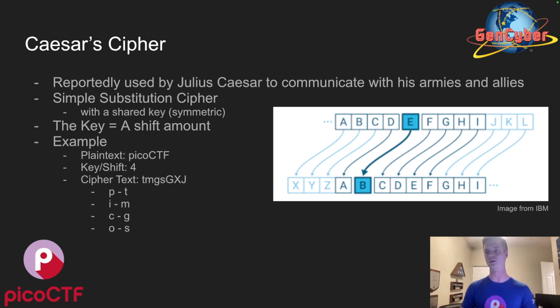It's probably the most basic there is. But the key in this instance is a shift amount. And just pretend like you have the alphabet, and we have this alphabet here from IBM. Pretend like you have the alphabet and you're shifting all the letters by a certain number. And so we have an example here, but this is called the simple substitution cipher, and it's with a shared key. So if I'm communicating with my buddy next door, I can say, hey, we're going to be shifting the alphabet by 4 characters, and we have to exchange that information first, but 4 characters.